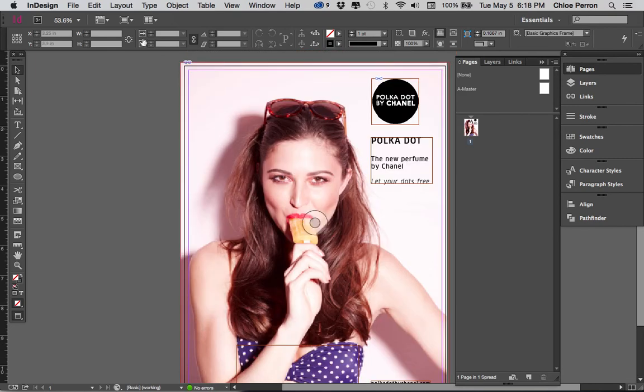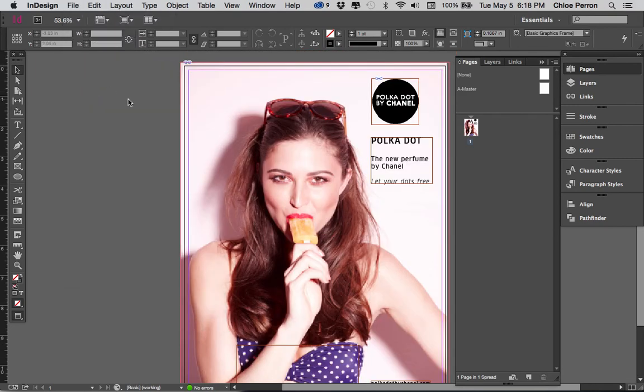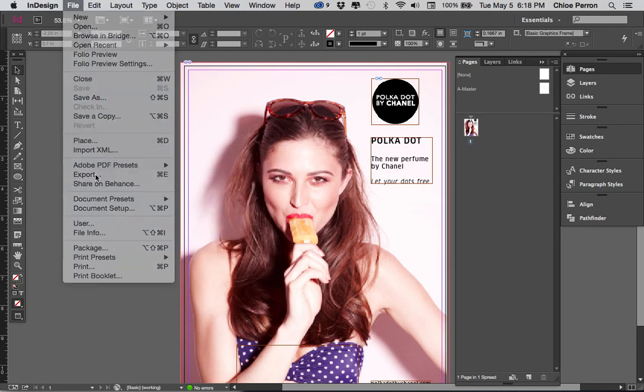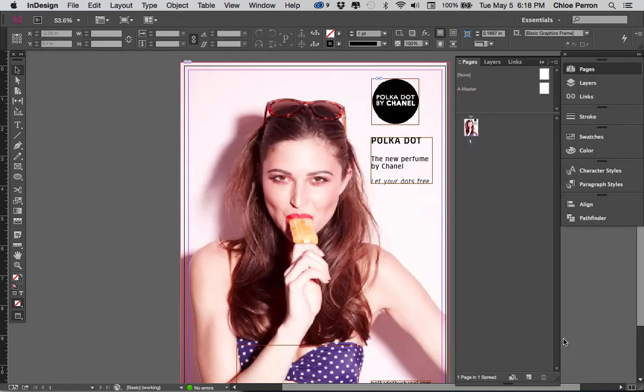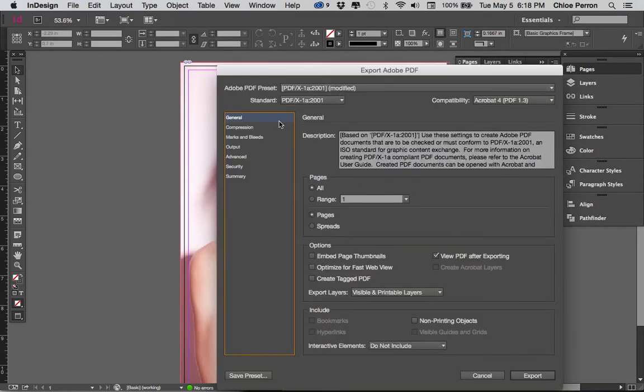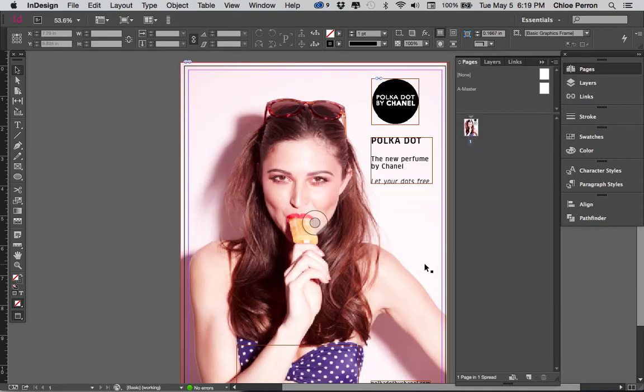And now I'm just going to save again, or press Command Save. And now I'm going to press Command Export or Command E. I'm going to save it as a PDF print. PDFX. Make sure that I have View PDF after exporting. I have my marks and bleeds, all printer crop marks, and document bleed setting export. And you'll see what happens. It's going to take a while to generate that PDF.